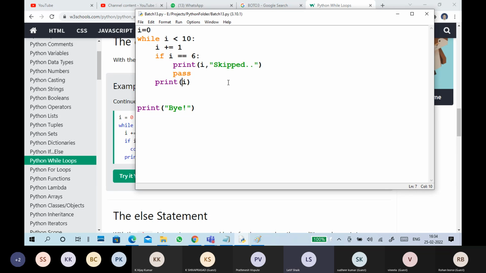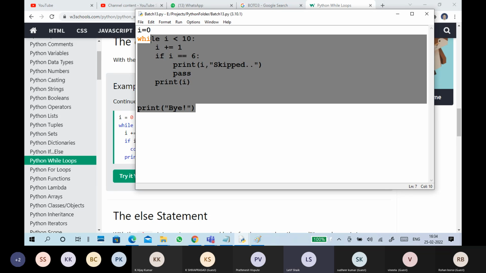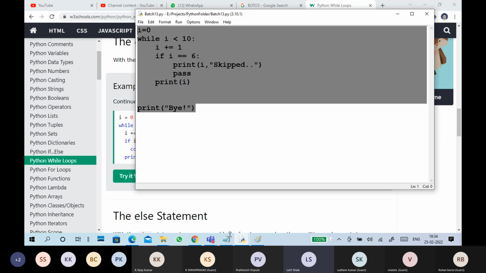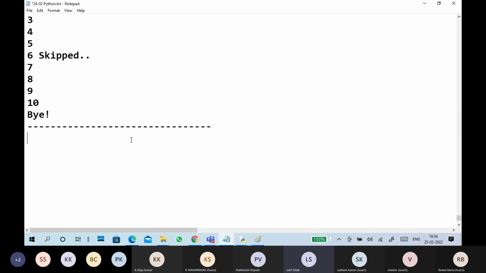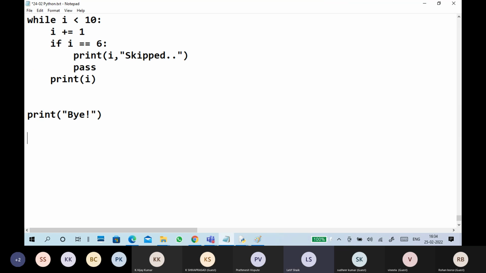Another way of passing is also there. I already told you, so that is the pass. Okay, so control C. This is one pass.